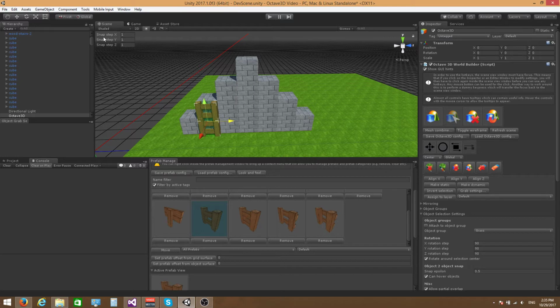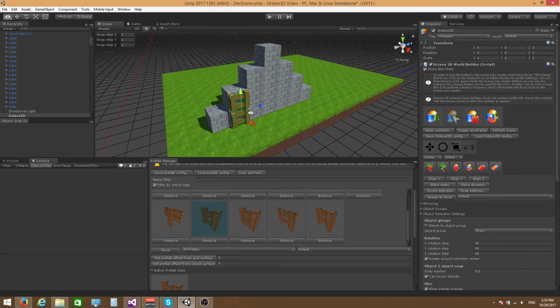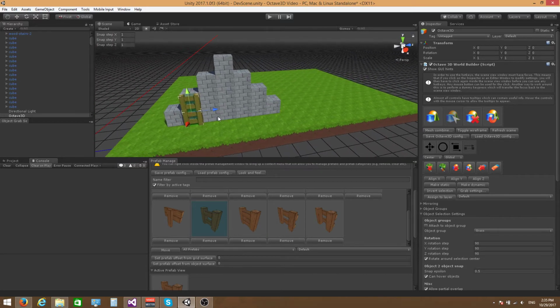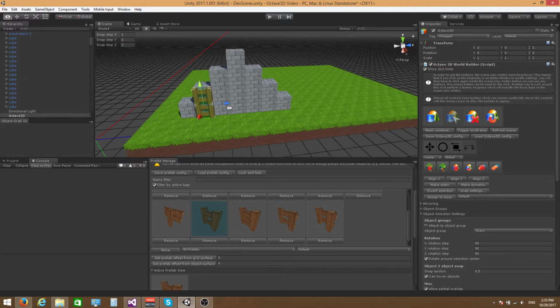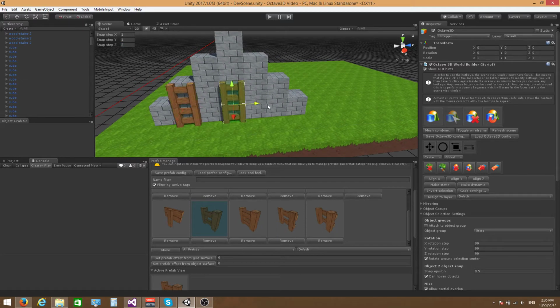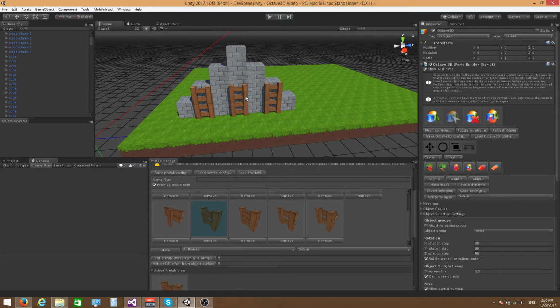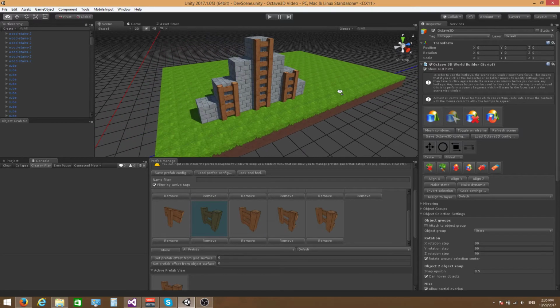But you can see that we have these snap step values here that we can modify, and we can use these to get the result that we're looking for. So currently we're extruding along the z-axis, the blue arrow. So if I set the snap step value to 2 along the z-axis, we can now get the result that we're looking for. So let me just also move that upwards like that.